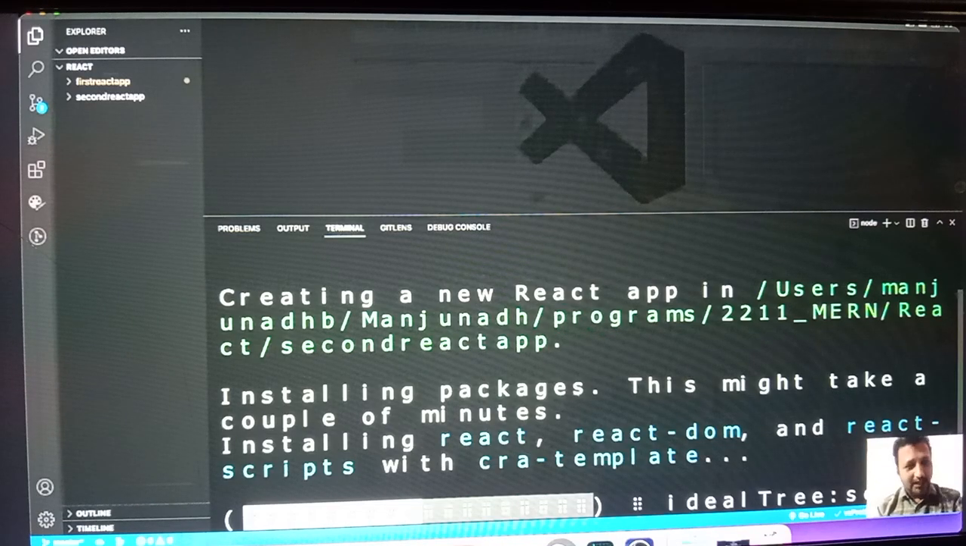Understand? Now, once this project is created, we will be studying the structure of the project. What are the files it is creating? What is the purpose of those files? All these things we will be discussing.